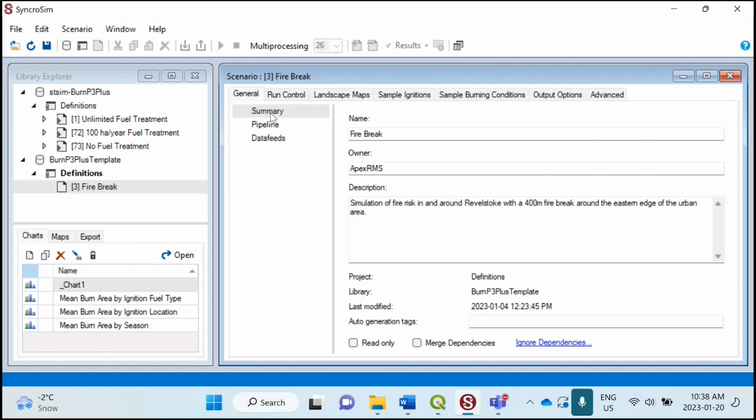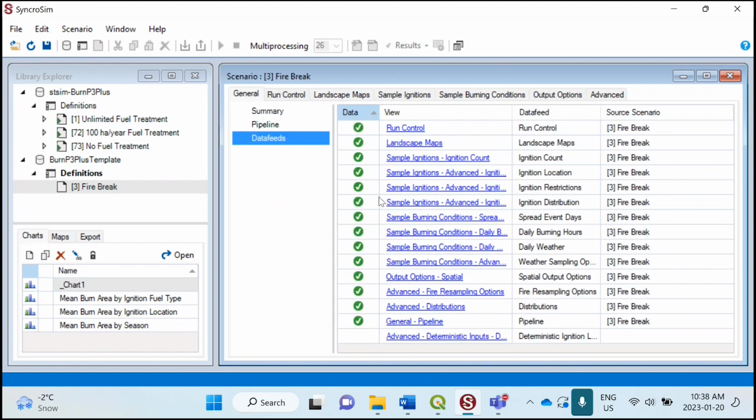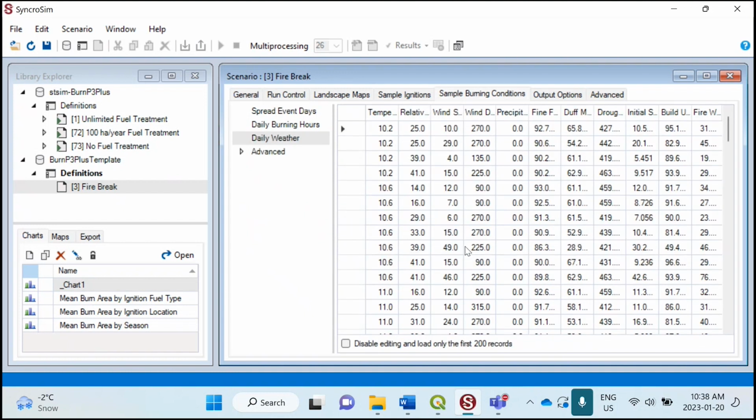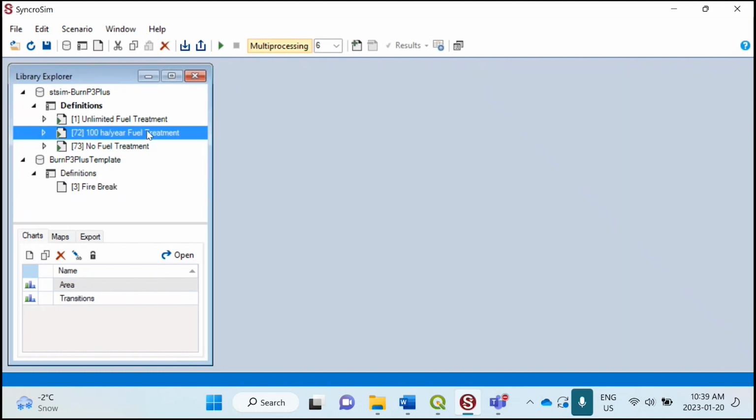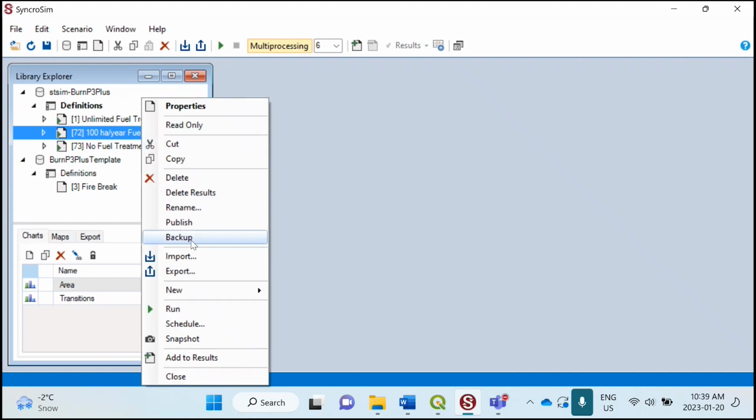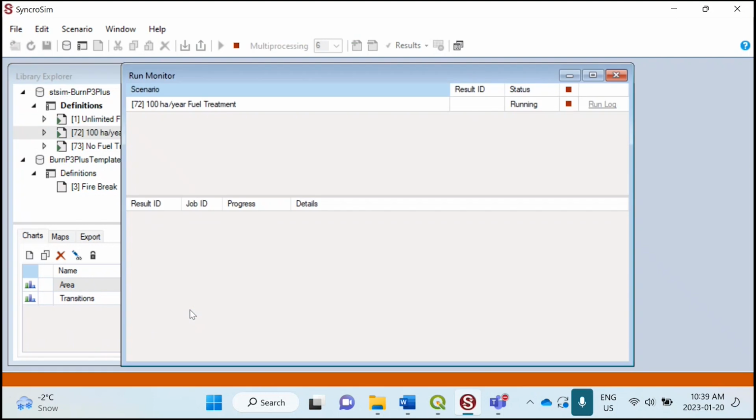Now, if we navigate to general and down to data feeds, we can see all the other datasheets that are required inputs for BurnP3 Plus. For example, the daily weather datasheet has information like temperature, relative humidity, wind speed, and direction, all of which are important to create accurate fire simulations. And once all these datasheets have been filled out, we're ready to run our model. So we do this by selecting our desired scenario and then either clicking Run Scenario up here or right-clicking and selecting Run down here.